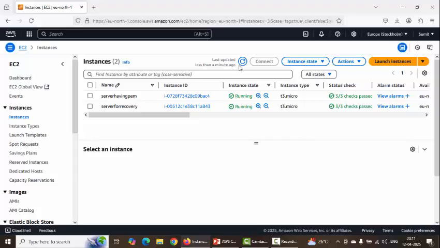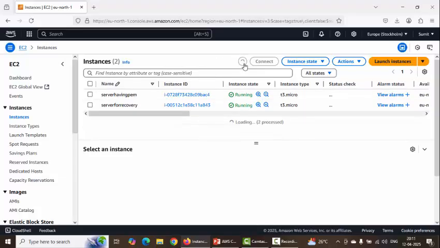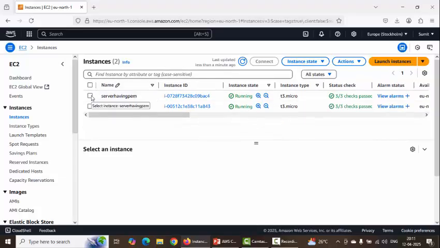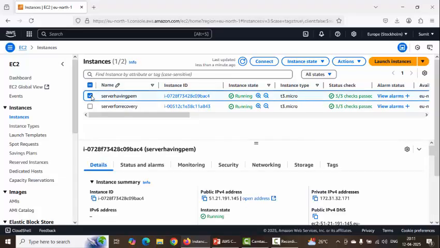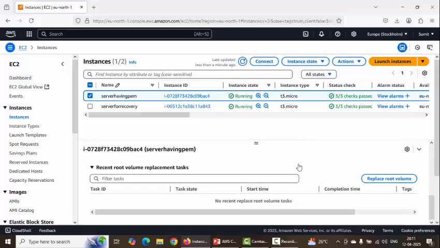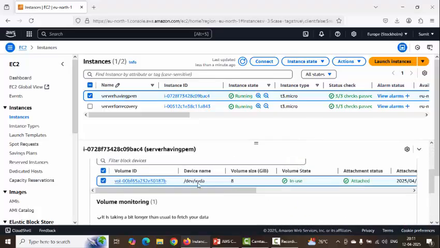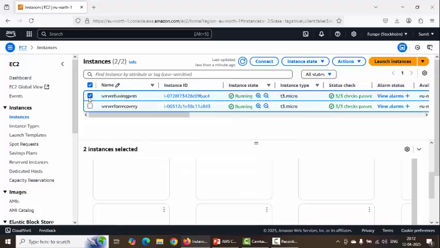Okay, now we can see both machines are up. Check them one by one. Server having PEM: check its storage part, everything is okay, it has the IP, it has the storage, one EBS volume attached here. Okay, this is the storage having one. Check the other one.